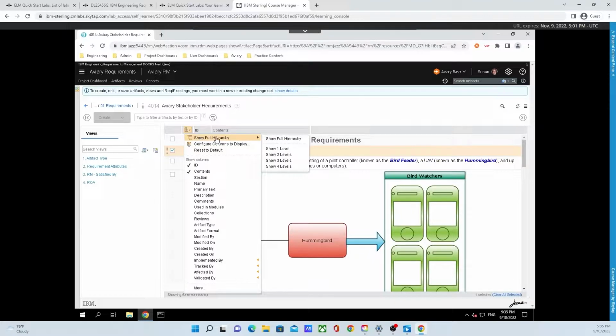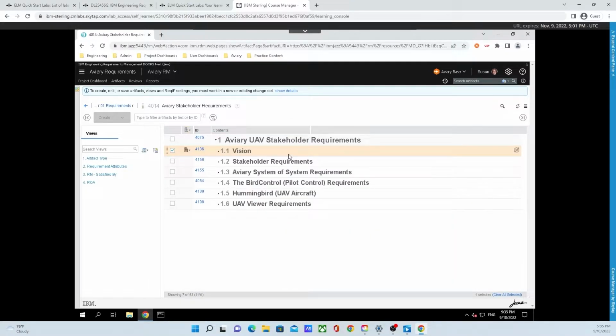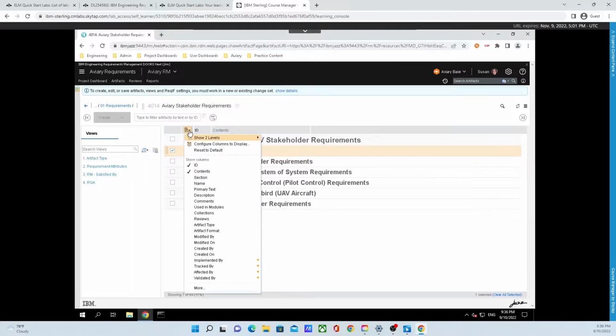Then click on Show Full Hierarchy, and here is where we can change the hierarchy levels between 1 and 4 levels. For example, we will click on Show 2 Levels. Now we can see what is affiliated with the top hierarchy of Aviary UAV Stakeholder Requirements. Let's go expand everything again. To do that, let's go up to the top of the Configure Page Settings button again. That is to the left of ID. When you mouse over it, you will see it form a darker yellow highlight. Click on that and click on Show 2 Levels.